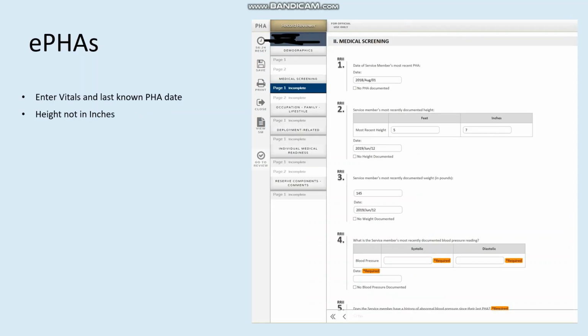Once you get through the demographics, page 1, page 2, you get to the medical screening portion. Here's where you're going to do all the vitals that you entered. Like I said, here we have feet and inches for height, so enter 5'7" for this individual. And then you're always going to have to enter the date that you took it on. Also, number one here is the date of the service member's most recent PHA, outside of the one that you're doing on them currently. Obviously, that wouldn't make sense, right? So for this member's last PHA, I put August 1st, 2018, for example.